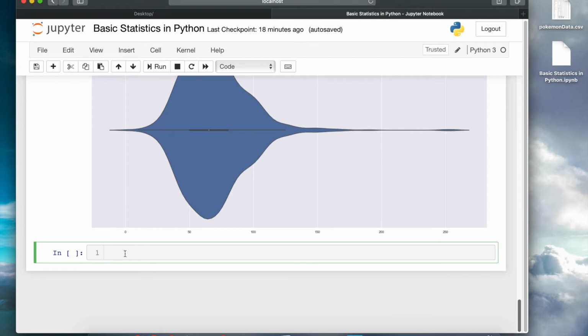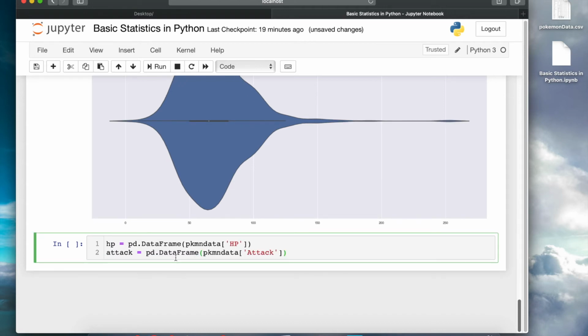Now let's move on to bivariate statistics. We will start by extracting two variables and their associated data as a Pandas data frame. In this case, I'll use HP versus attack. We will analyze the two variables from a data set. In this case, I will choose HP and attack.